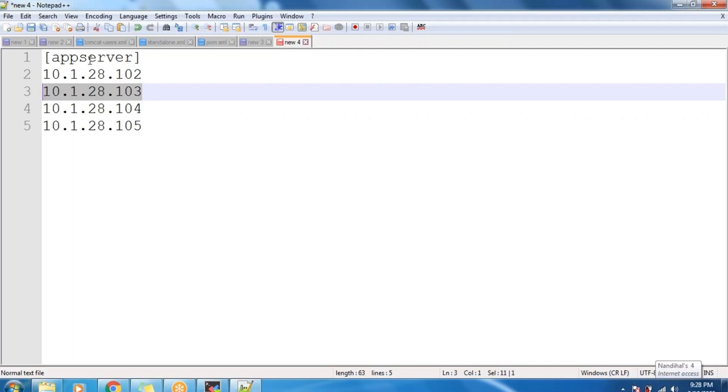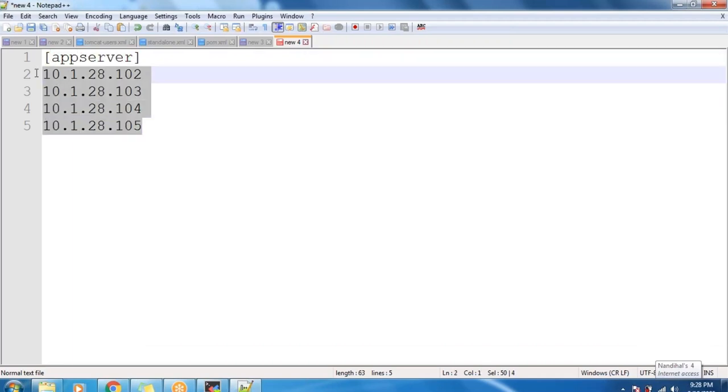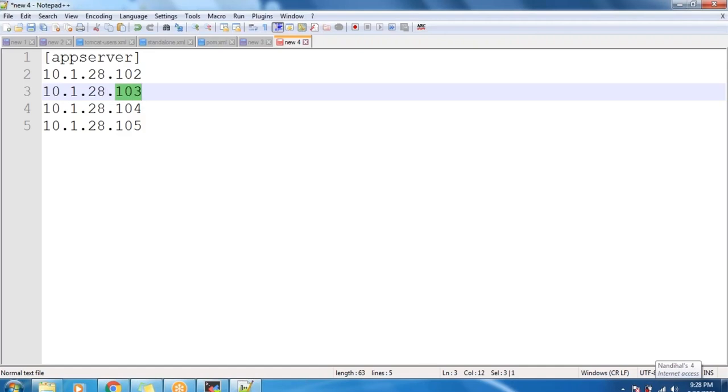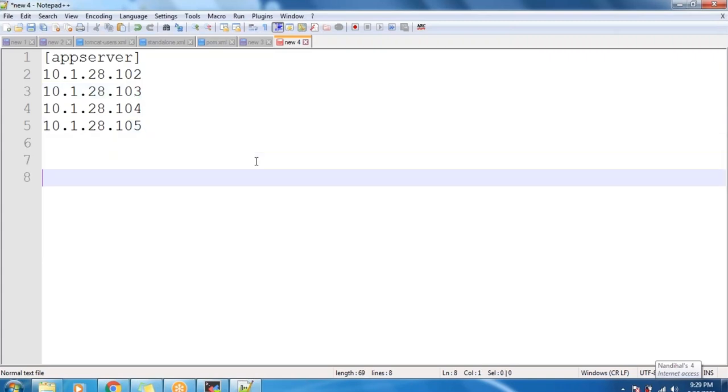Because when I execute this group name, all the tasks mentioned are going to be executed on all the machines. But this should not happen here. What I want is, in the app server group, to do some activity under only one particular IP or only one particular host name. How can we achieve this? In order to achieve this, guys, there is an option called variables.